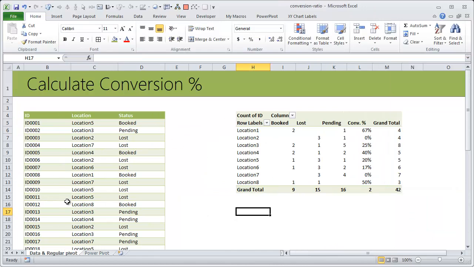So I hope you have enjoyed this little lesson, and I hope you have learned how to set up a calculated item as well as how to use Power Pivot to do the calculations.